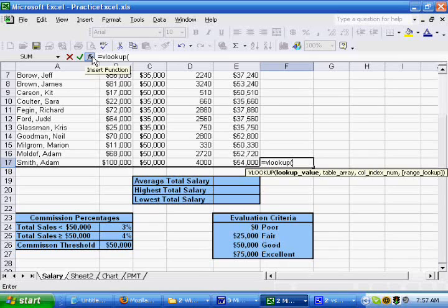Now, how do we evaluate this? We're going to base this on the salesperson's total sales. We're not evaluating it on his commission or his total amount earned. It's based on his total sales. So in other words, the value in column B, which in this case for Adam Smith is 100,000. So we're going to use the lookup value here of 100,000 for Adam Smith as B17.